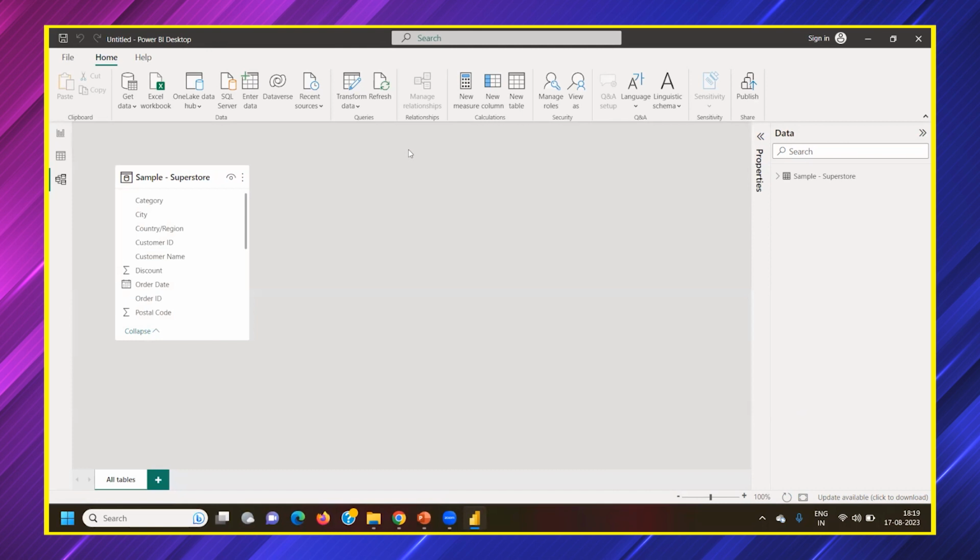You can create relationships. How to create a relationship, we will see, but this manage relationship tab is grayed out. Why? Because we only have one table. You cannot create a relationship within a single table. There has to be another table, so you can create a relationship between the two tables using a similar column. Here the concept of SQL joins kicks in. How the relationship works, we will see in the advanced lecture.